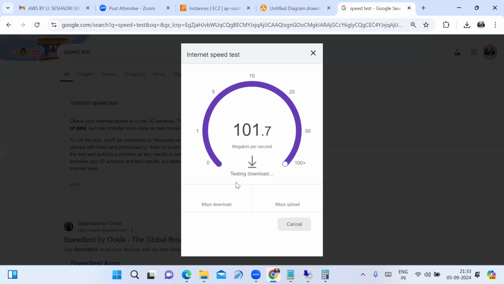The net connection is also good. Downloading is good. Uploading is a little bit slow. That's why it is not connecting here.